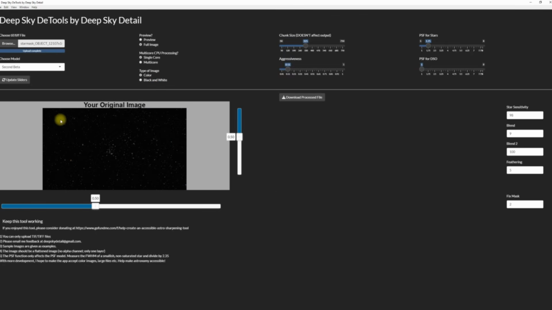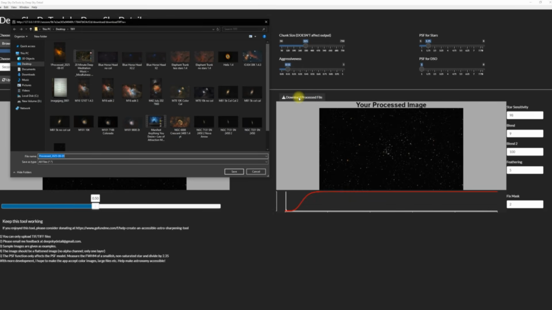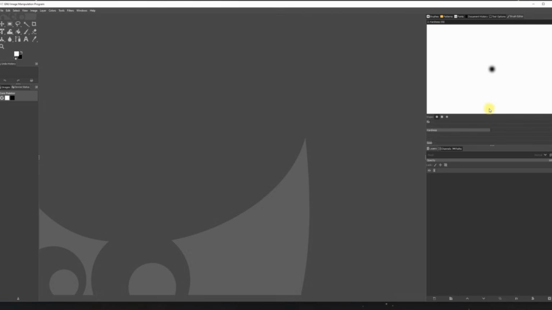So there it is. Now we can hit update sliders, and AstroSharp will process it. We'll get the same progress bar down here that we got before. And there it is, and I'll do another time jump. And there's the result, and we'll download it back into our TIFF folder just like we did for the starless image. Okay, so we are done with AstroSharp.